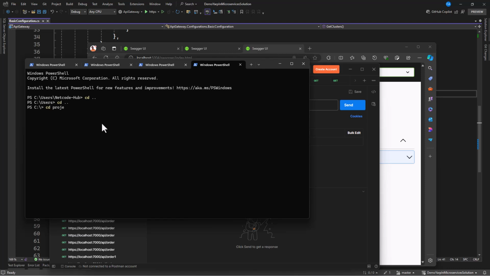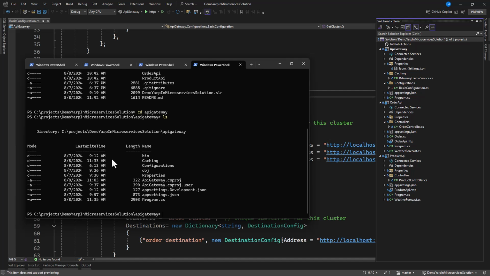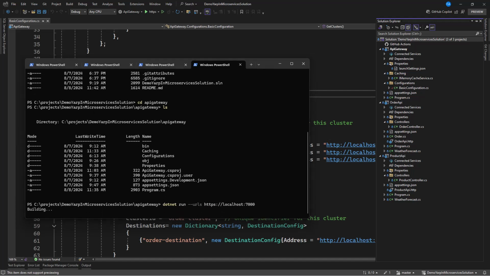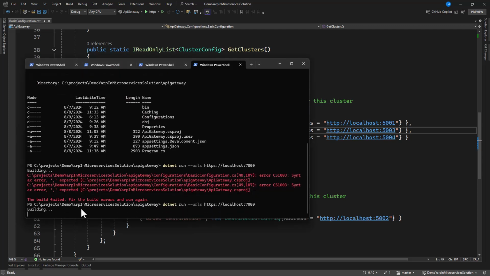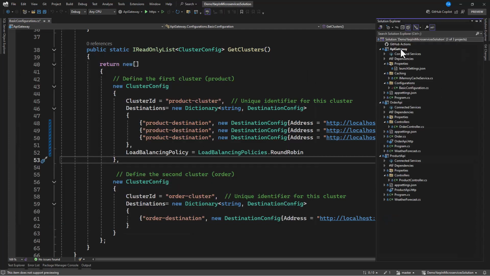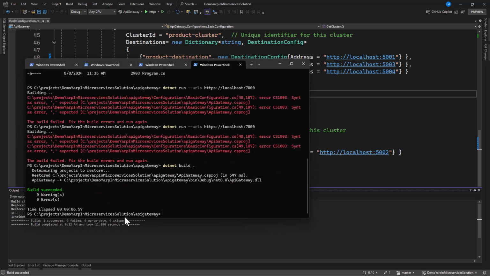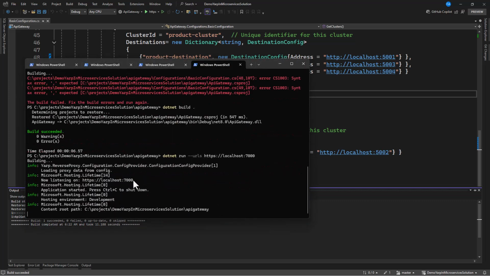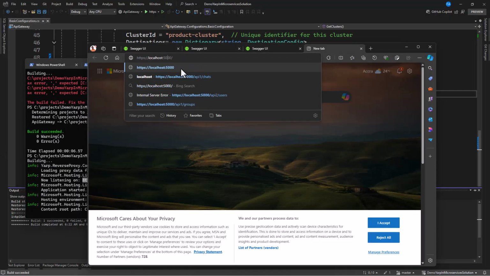Load balancing distributes incoming requests across multiple instances of your service, ensuring no single instance is overwhelmed. This not only improves the performance and reliability of your application, but it also provides fault tolerance. For example, if one instance goes down, the load balancer can redirect traffic to other healthy instances, keeping your application running smoothly.